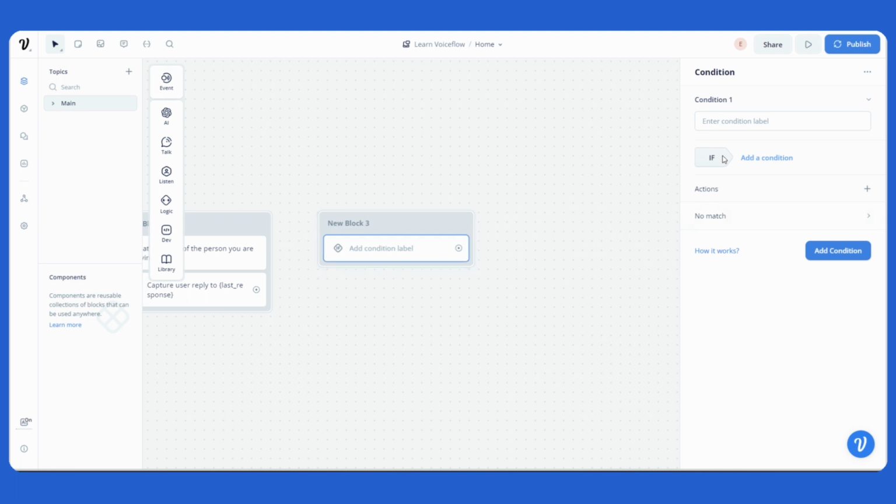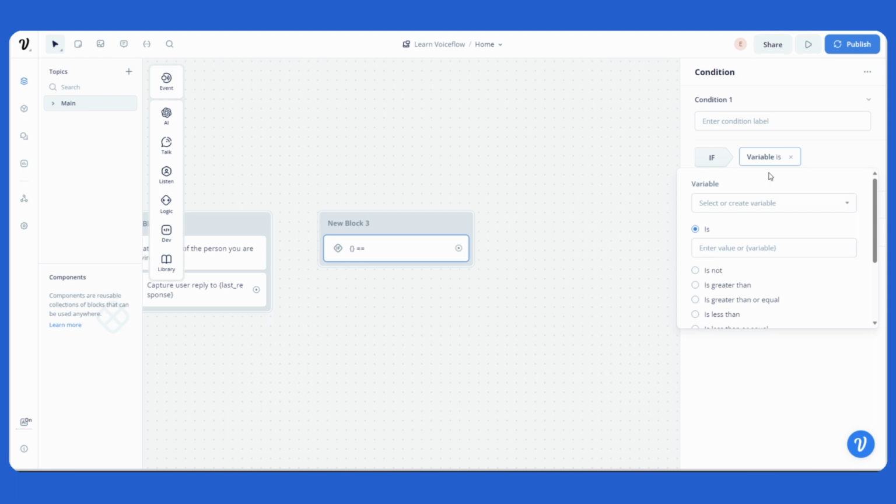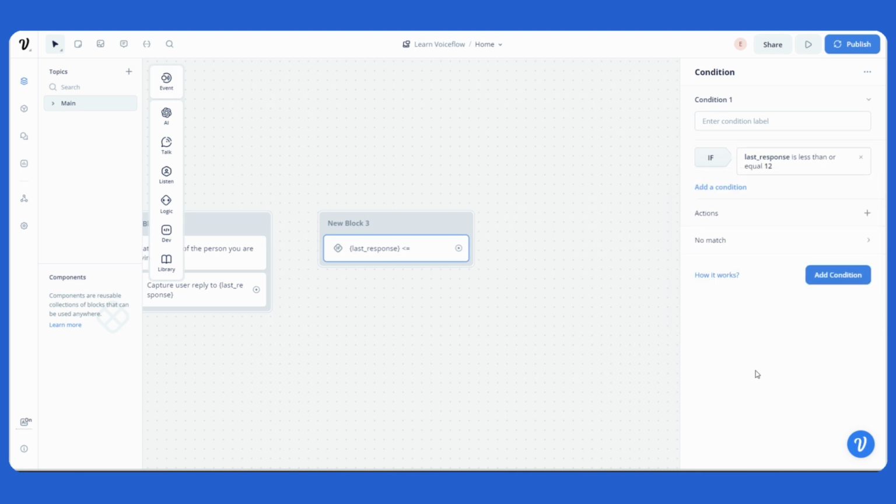So let's tell the chatbot if, then you want to click add condition and select variable because that's how we stored the age. And then remember, we stored it in a variable called last response. So if the age is any of these, then let's do something. So for the kids, let's just call that less than or equal 12. And then we can name that kids. Now let's add another condition for the teens.